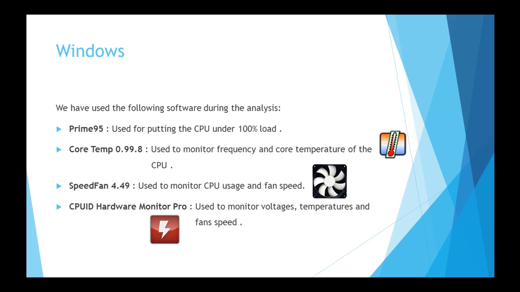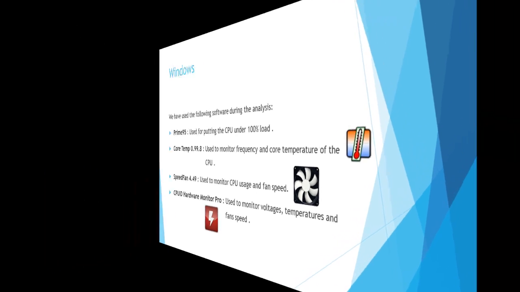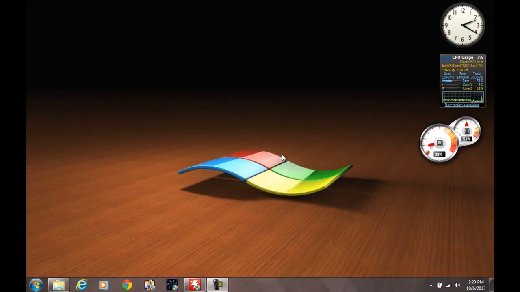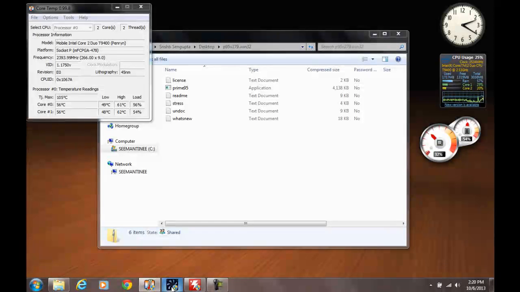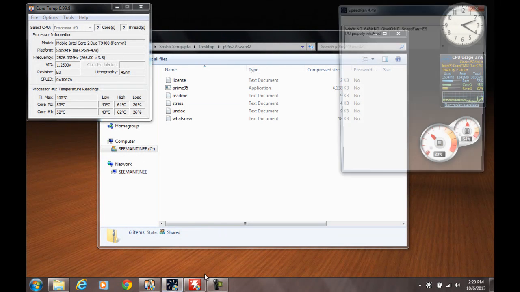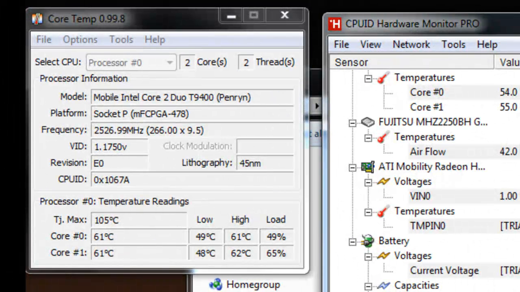Finally, we will now see how the fan speed and CPU temperature vary with each other while simultaneously changing the load on the CPU. We will also note the change in frequency of the processor during this analysis. The software which has been used for this analysis are Prime 95, Core Temp, Speed Fan, and CPU ID Hardware Monitor Pro. We will be using an Intel Core 2 Duo processor for this analysis.